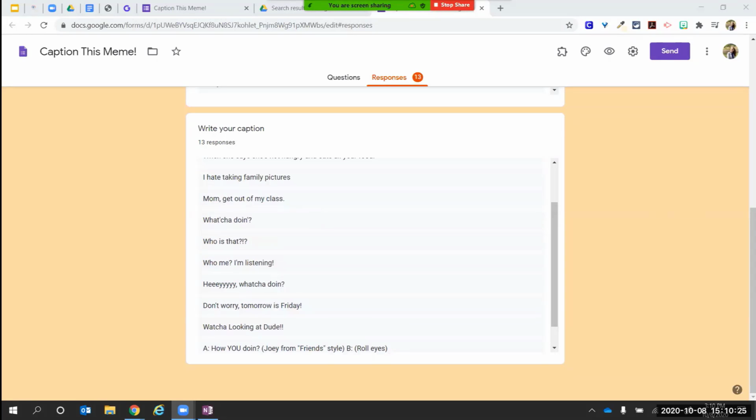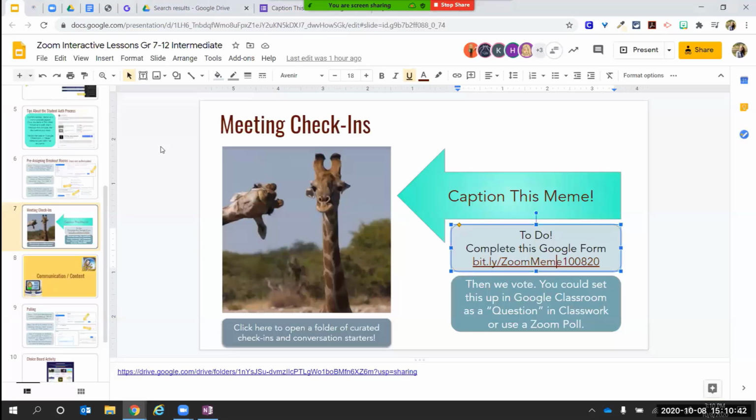All right, so I'm going to end the polling, and we pretty much have a generalized tie. So I'm going to share the results here with you. And so, as a class, we would have to reanalyze caption 1 and caption 4 together. So that's just a quick question.